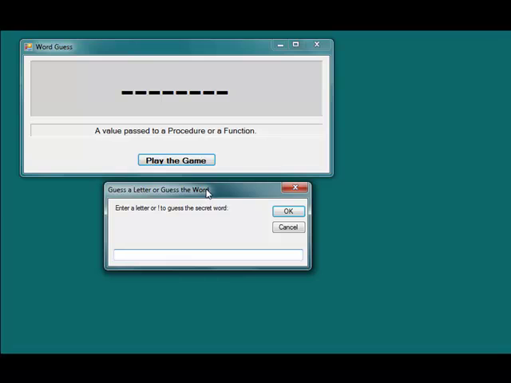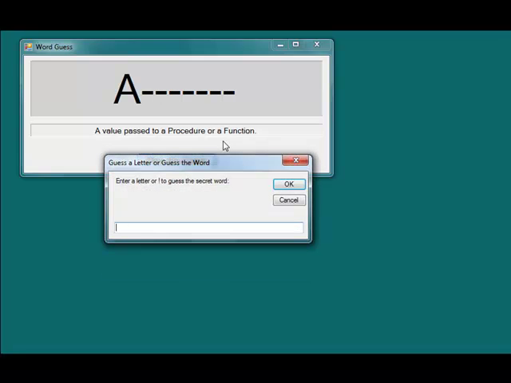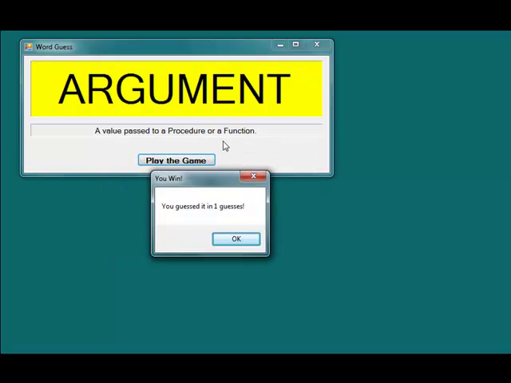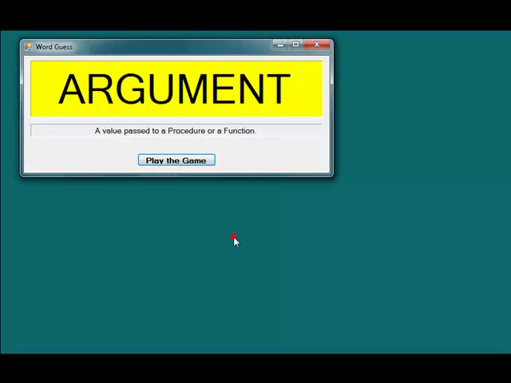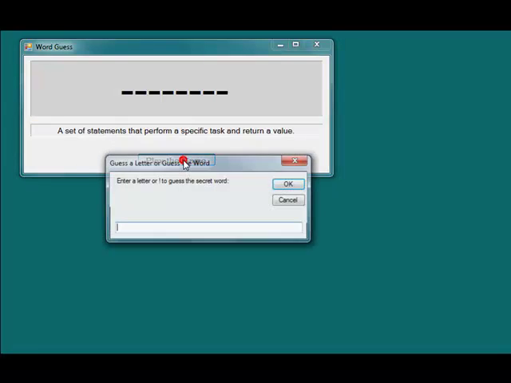So if we wanted to guess a letter, let's see, a value passed to a procedure or a function, well, that's an argument. Put an A in there. Yep, it's an argument. I'm going to go ahead and select an exclamation mark so I can guess the word. Now notice that it gives a different prompt. Enter a word, and I'm going to put argument. Hopefully spell it right. Hit enter, and I guessed it in one guess. Click OK. Let's play the game again.